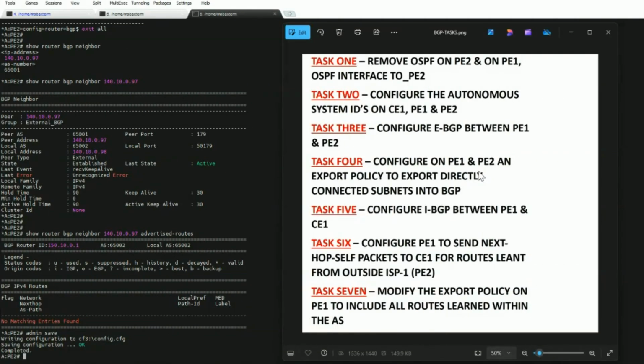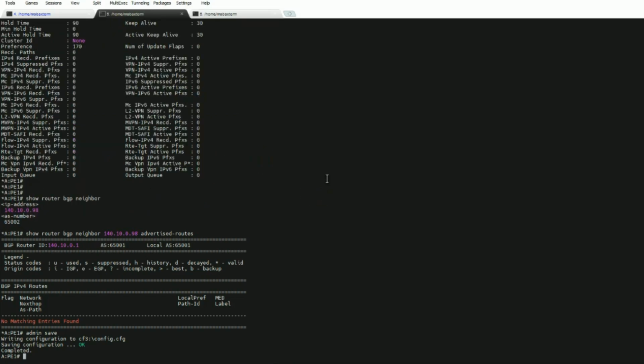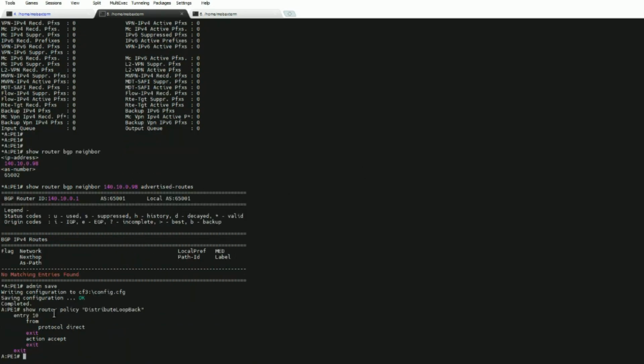Our task 4 says we have to configure an export policy to export directly connected subnets into BGP. Let's go over to the CLI and do that. If you remember, in the previous exercise, we configured an export policy for OSPF. Let's view what that export policy says. To do that, we issue the show router policy, and it's called distribute loopback. Hit return. What this is saying is the first entry, and the only entry for now, is from the protocol direct, which means anything that is directly connected, accept it.